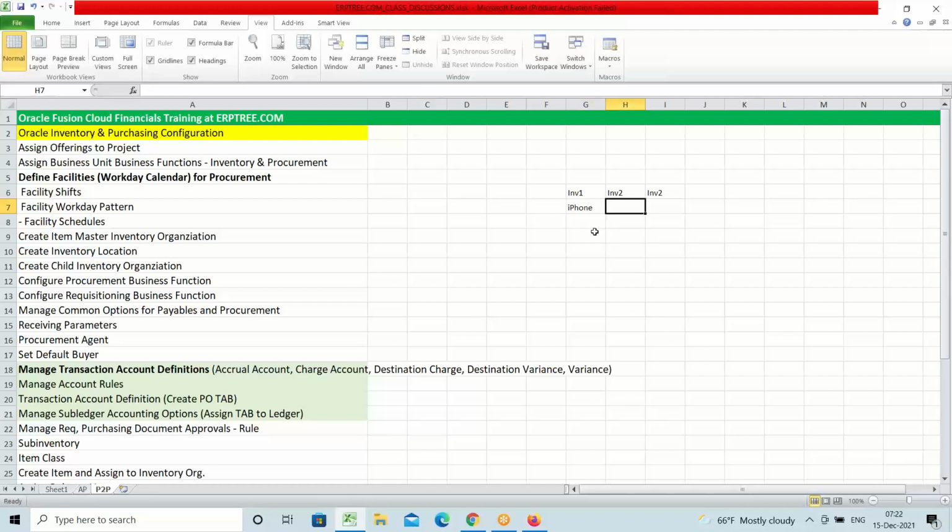Actually, forget about stock. First, you have to create the item so that you can enter how much stock is available. Again, in inventory 2 also you are going to maintain iPhone stock, so you have to create the item in this inventory as well. In the same way, if you are going to have 100 warehouses, you have to create the iPhone item in the 100 warehouses.